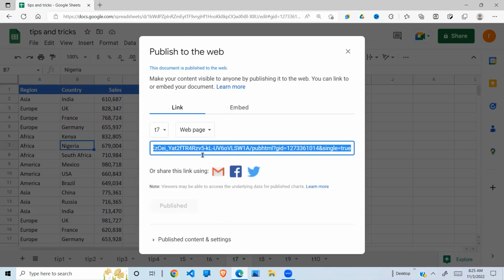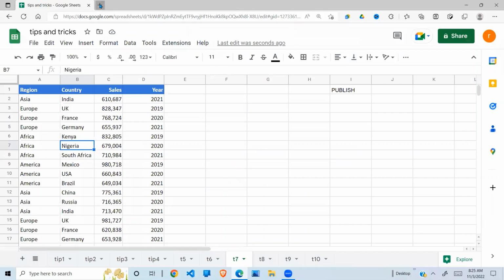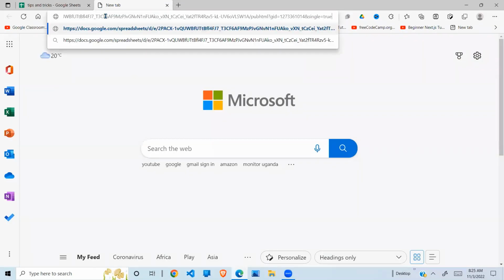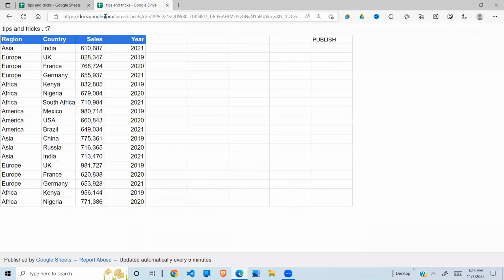The moment I do that, it creates for me a link, which I can copy and open a new tab, Control V, paste it there, and enter. And then you'll see that my data is published on the web. So I can send this link to someone, and the moment they click on that, they'll see all my data here. It's a very good way to share information.